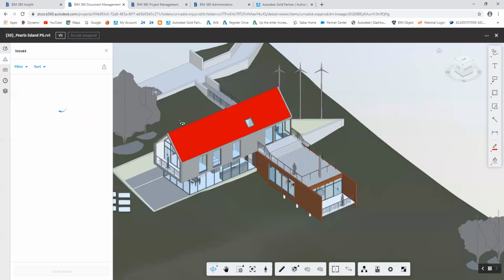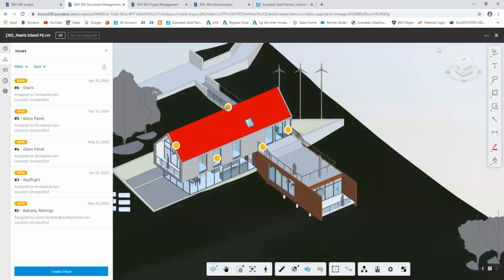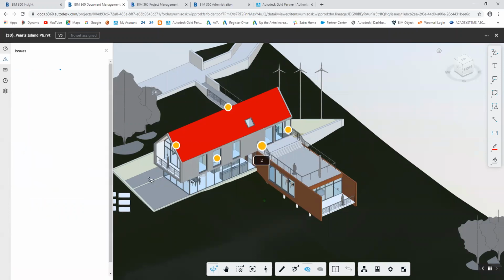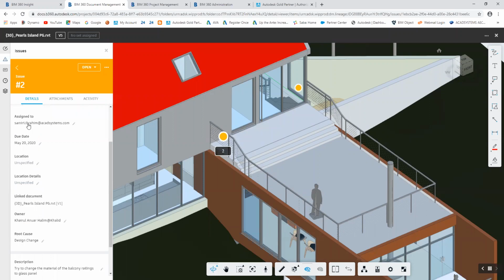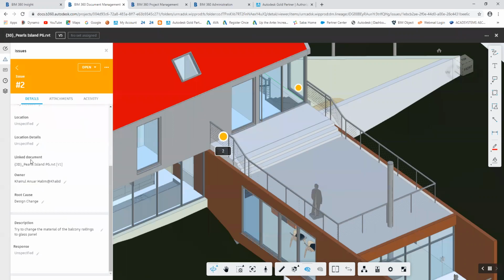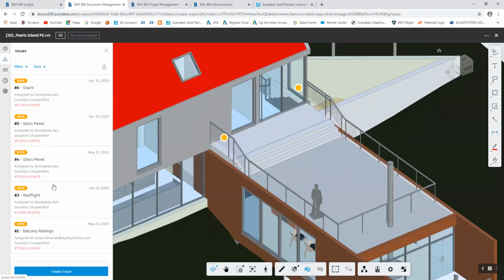To create an issue, basically, you can do it from the file, and you can start to pin it anywhere. So this is an example of the issues that have been raised based on this model. It has 2, 3, 4, 5, and 6. So let's see one of the existing examples of an issue. When you click, you can see that it automatically zooms to where the issue is. The title is about the balcony railing. You can see created by, type, assigned to whom, the one that is responsible, whether it has a linked document or not, and a bit of description. So basically that is how we create an issue.